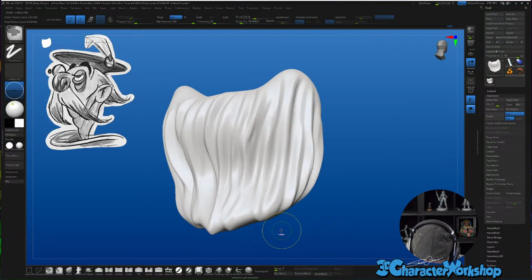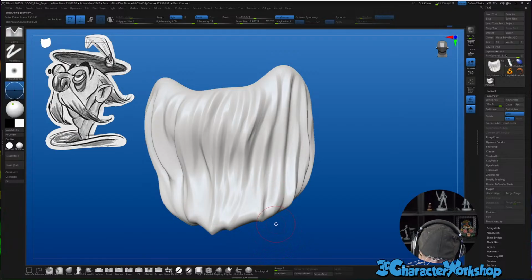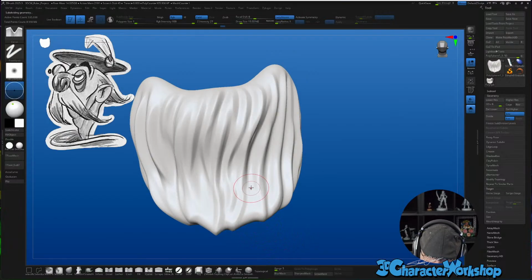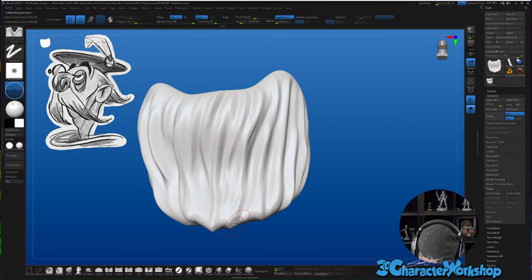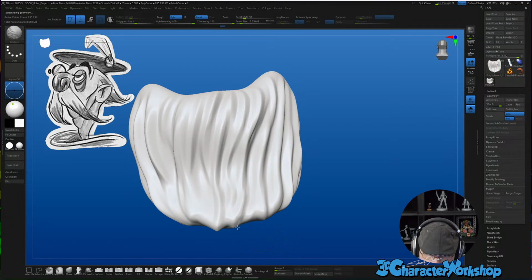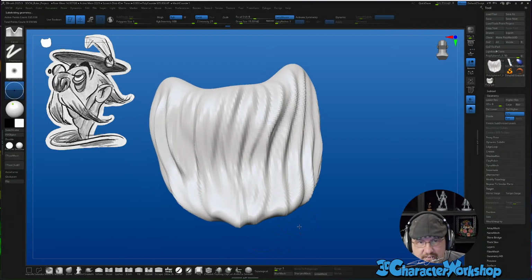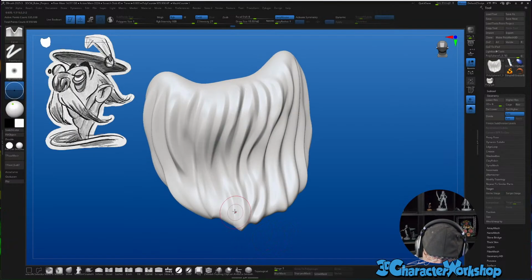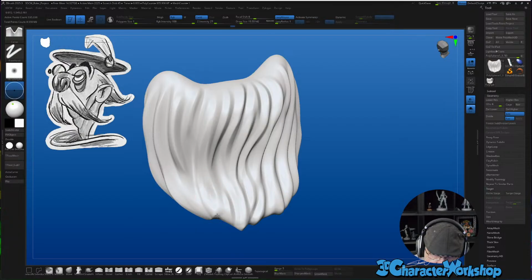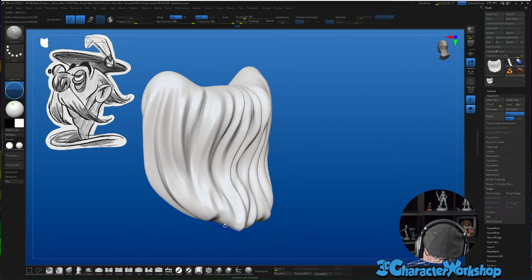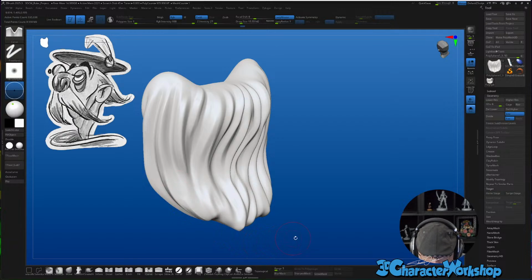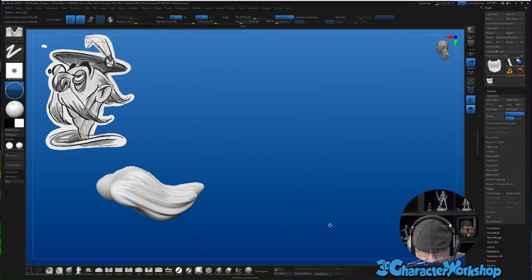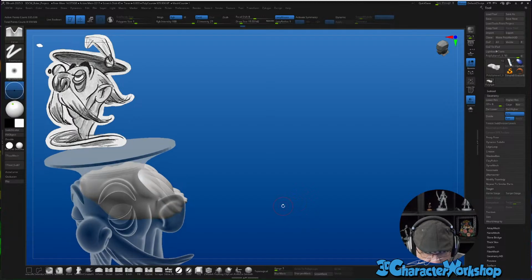Oh, what is it doing? Sometimes when you get to these edges, it wants to do some weird stuff like that. And you're just going to have to either redo it or smooth it out. Let's see what that looks like with him.